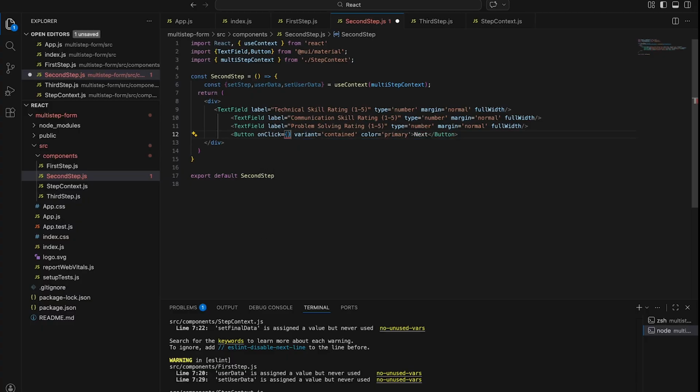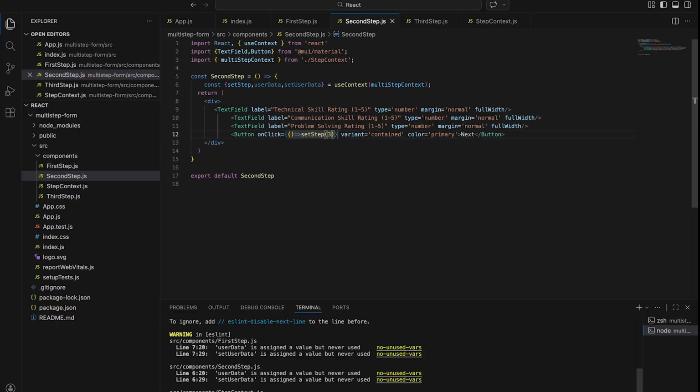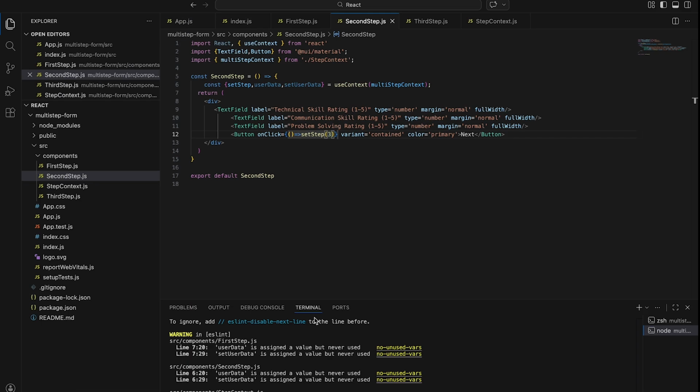On clicking next, we change the step value from 2 to 3. Let's save and check. As you can see, this works perfectly for the second step as well. Now we have a next button to move forward, but let's add a back button to move in the opposite direction. We'll add the back button in the second and third steps.